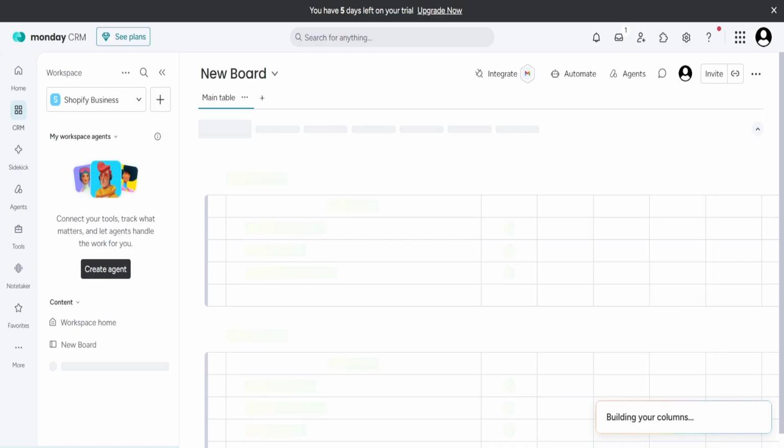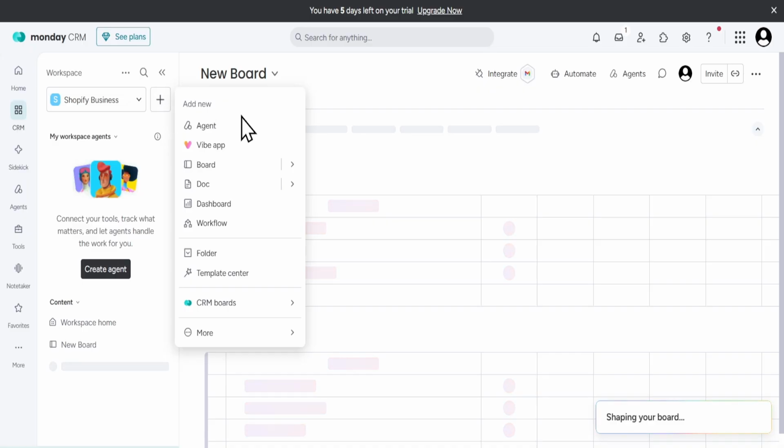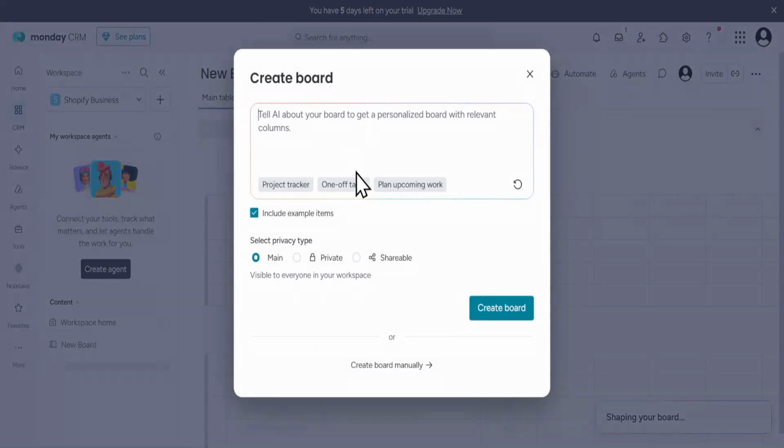Create your first board and name it Products Board. In your prompt, include columns like product name, SKU, category, brand, cost price, selling price, profit, stock, supplier, status, and product image. These fields are important because they help you keep track of product details, pricing, stock levels, supplier relationships, and visuals, all in one organized place. Once that's ready, click Create Board.